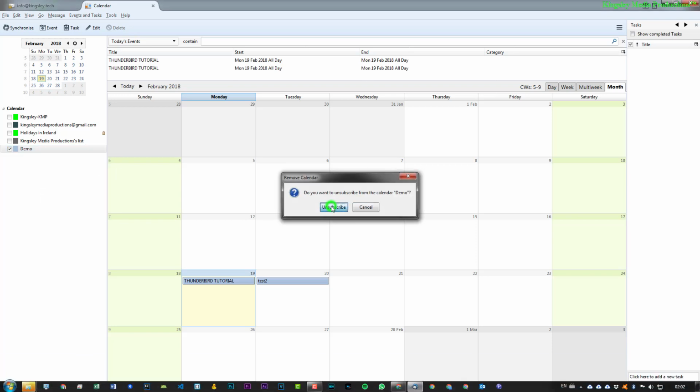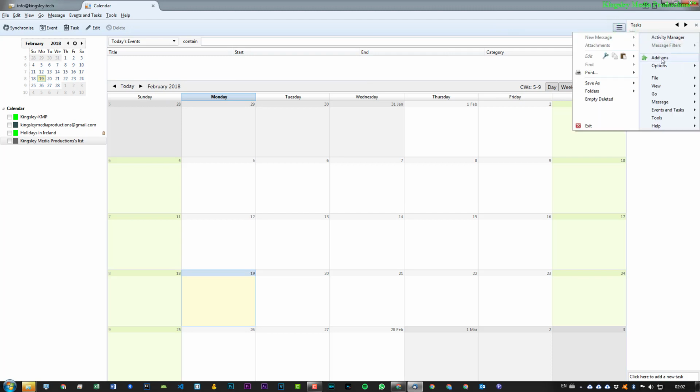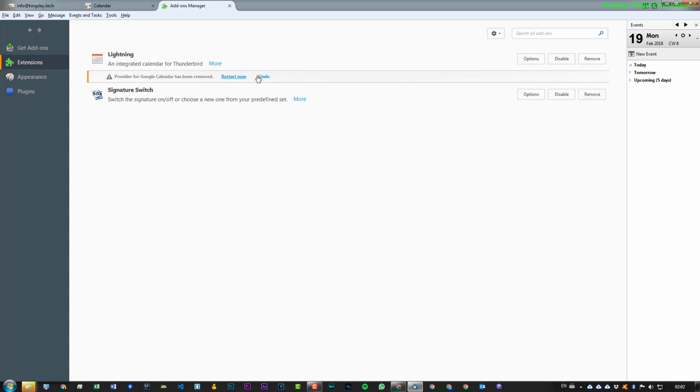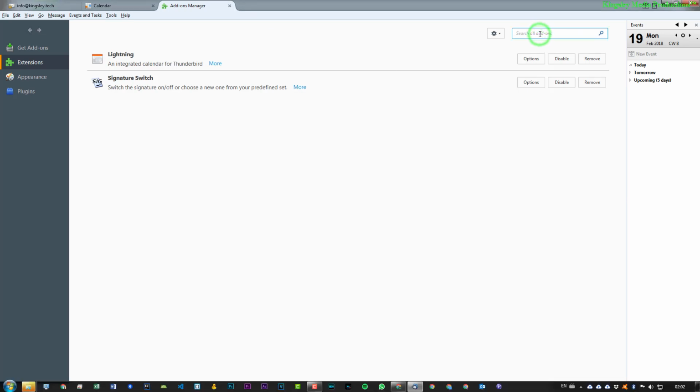So we'll say unsubscribe, and then we need to go to the extensions tab. Now the best way to do it is just simply click on this burger button on the top right. If you can't see that, you need to right click on the bar just below and select calendar toolbar. So right click, calendar toolbar, burger button, and then we go to add-ons. I already have this installed, so what I'm going to do is just quickly remove it so I can show you guys. Alright, so that's restarted, and it's going to be the same way for you.